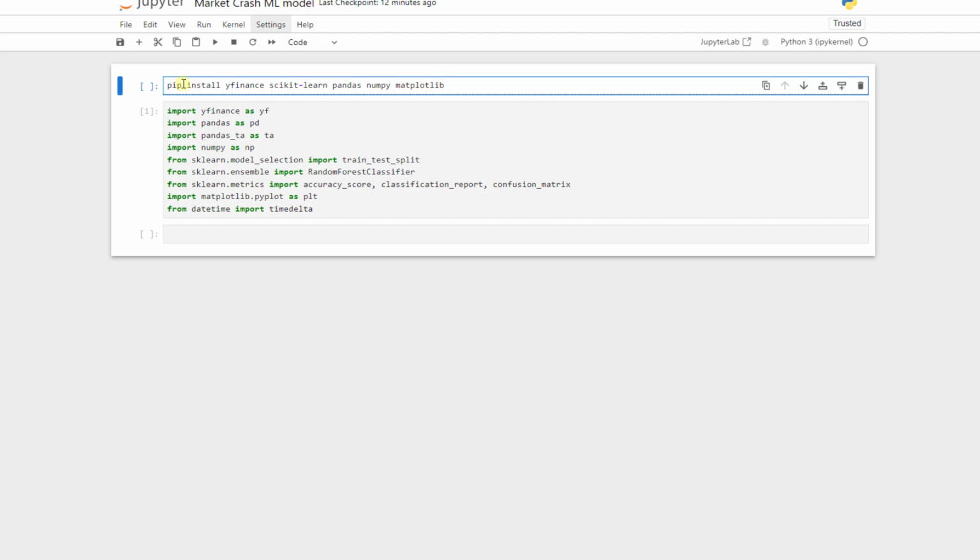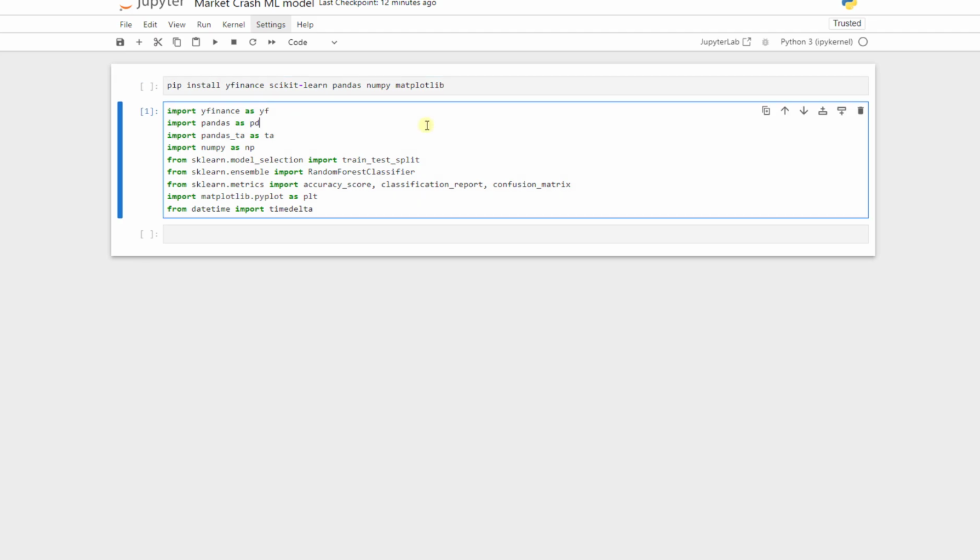In the first cell, I don't run it. We just learn how to install the libraries that we are using here. You should just write pip install yfinance, scikit-learn, pandas, numpy, matplotlib. We are using these libraries in this programming code, so you should install them and press Shift and Enter to install them. I don't press Shift and Enter because I already installed them.